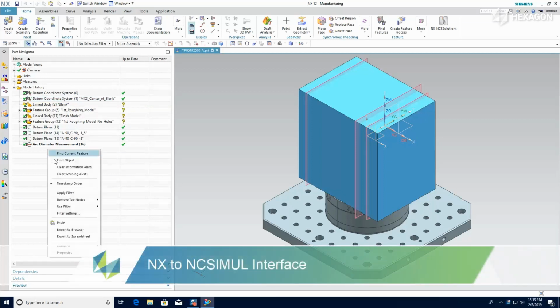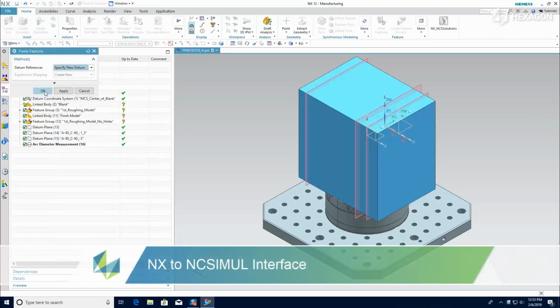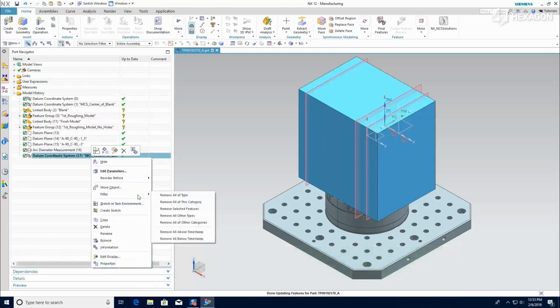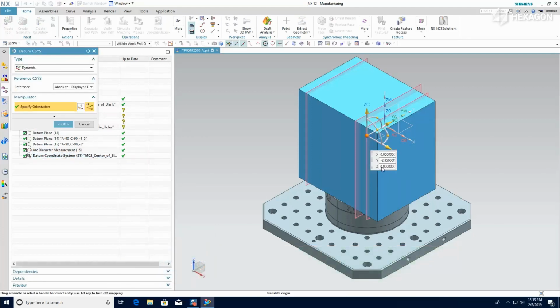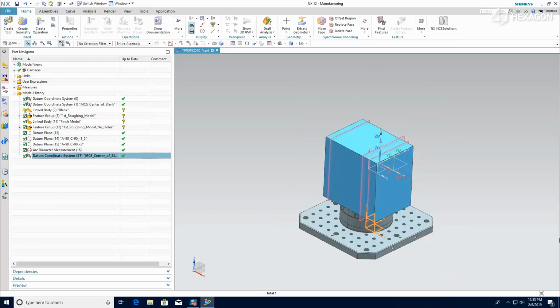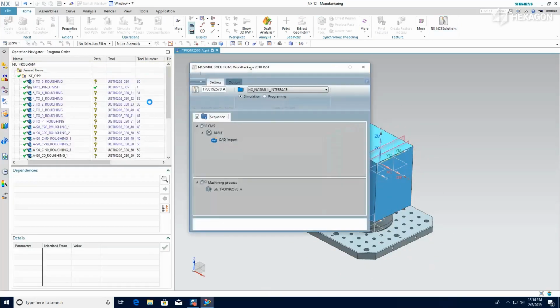With the NX to NC-Simul interface, you'll be able to automatically transfer all of your machining data from the CAM system into the digital twin environment. The first order of business is to create a coordinate system at the base of the fixturing to use as the attachment point to the machine in NC-Simul. After that, you are ready for launch using the NC-Simul icon.